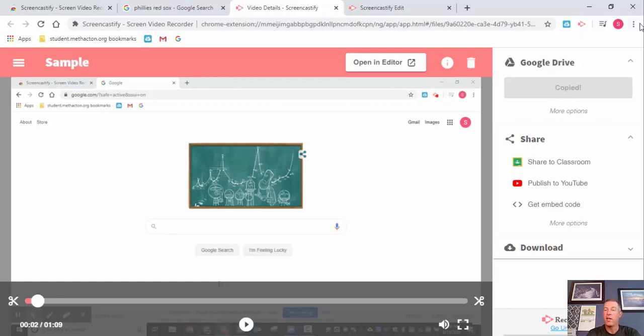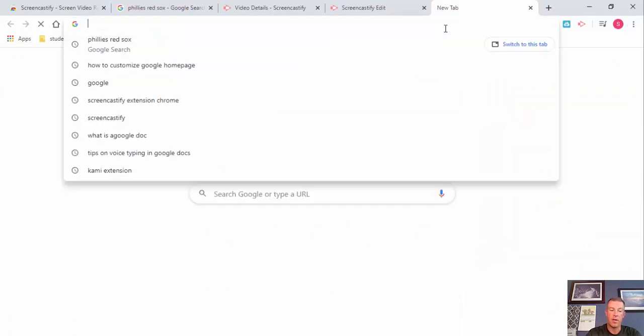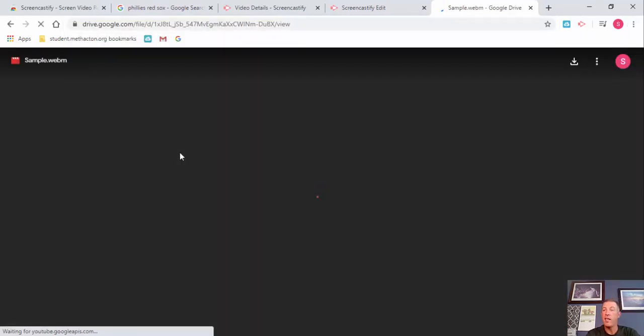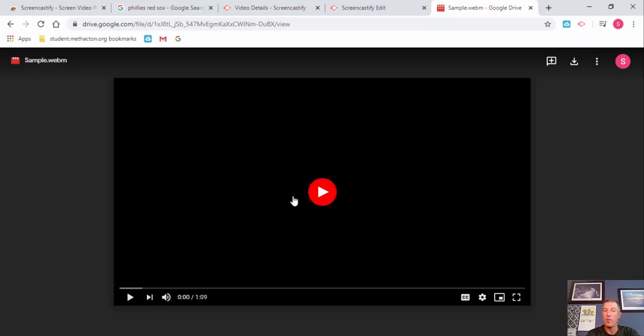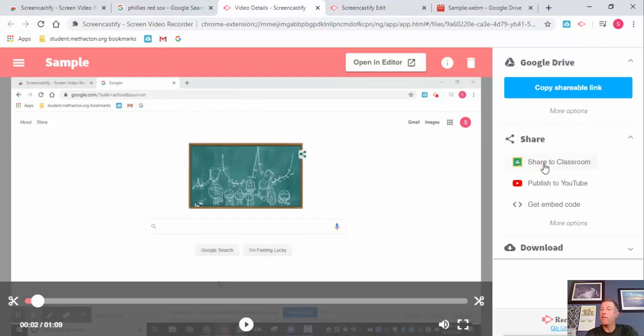It's copied. Just to show you that it does work, I can go ahead, Control V, paste it in, and then this is what people would see. Again, this is the unedited version. Screencastify. And you can see it comes up, easy to send on. If they'd like to share it to Classroom, you can certainly do that.